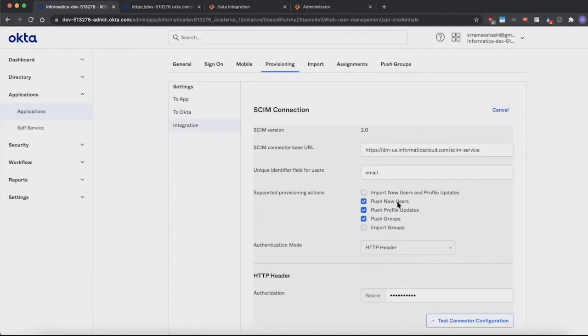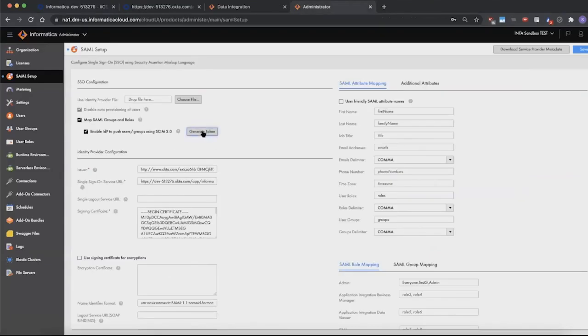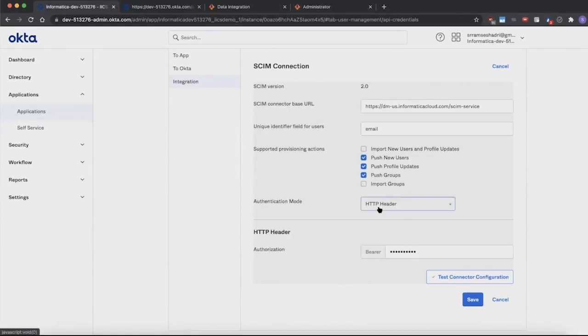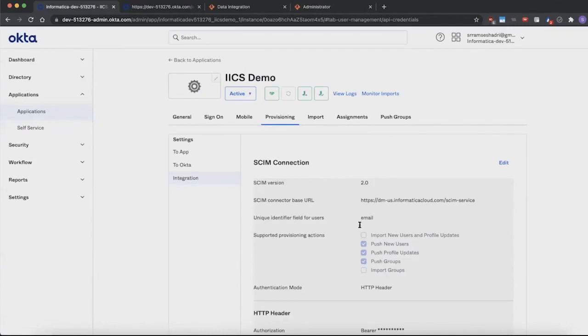So the first thing that you would do is go to provisioning, and then you would basically edit the push new users, profile updates, and then push groups, right? And this is where you will actually use the token that you copied from your admin console, right? So click on generate token here, and then copy that token here with the auth mode as HTTP header. So once this is done, you will basically have your provisioning set up in your Okta site. So now this is done.